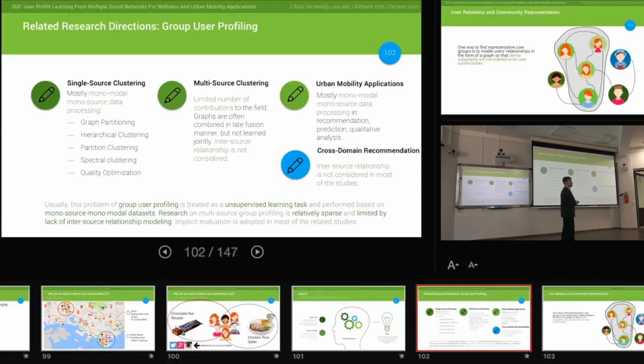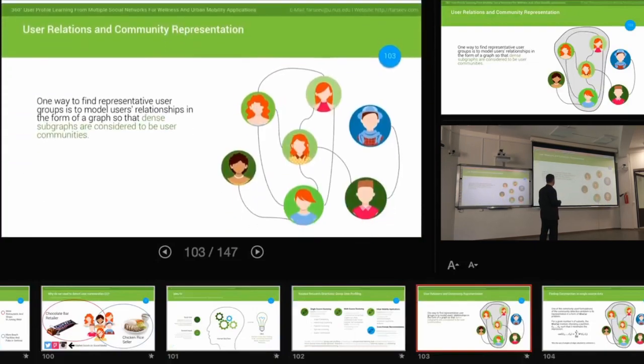And no works considered different weights of these modalities. I'll be going a bit faster for this presentation. Those who want to discuss further, we can meet after the talk.